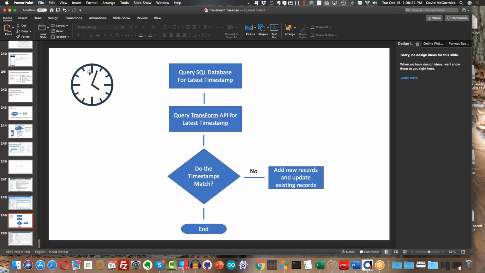So this is it. Basically, on a regular basis, that might be every minute, every 5 minutes, or every 30 seconds, up to you, depending on how much processing time you want to commit, you could submit a query to your SQL database. This is your copy of your TransForm data, and you find out what the latest timestamp is for the record in your SQL database. Next, you do a query using the TransForm API to find out what the latest timestamp is in the records that are stored in the TransForm cloud.